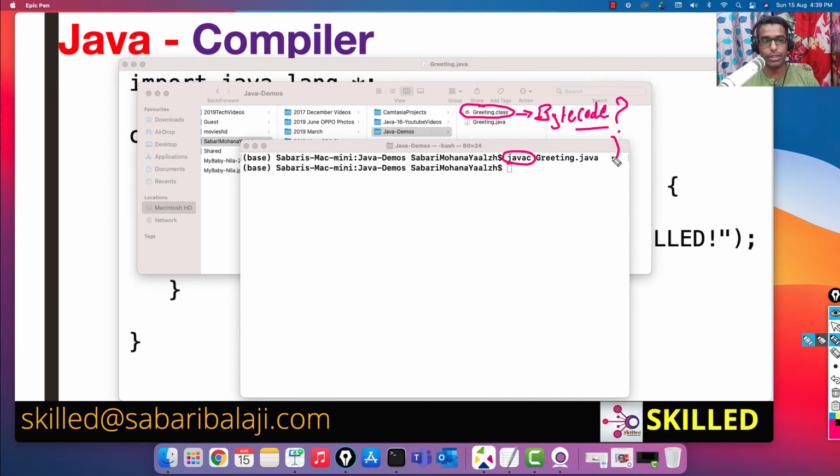What is this bytecode actually? It's an intermediate code. Why am I calling it an intermediate code? Because it is not a direct machine understandable format. Further, the JVM has to step in, understand this bytecode and interpret it to the corresponding operating system. It could be Windows, or Macintosh, or a Linux environment. The JVM has to do it.